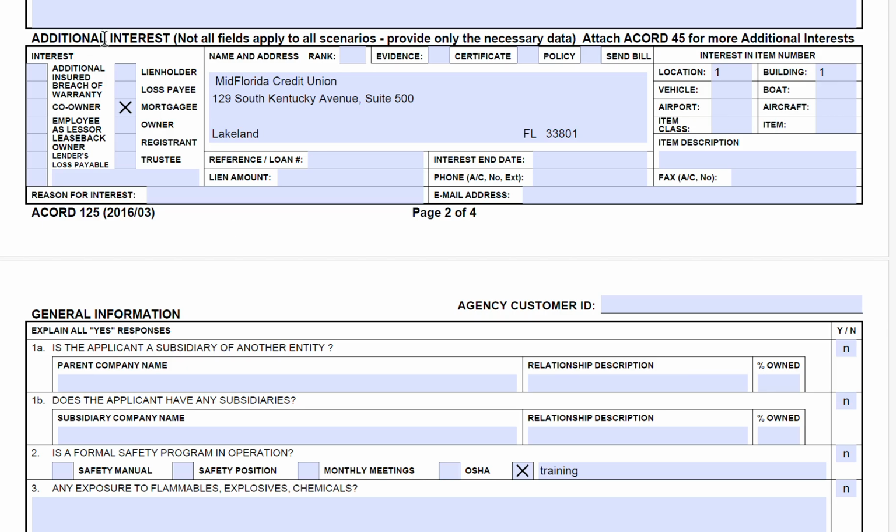Under additional interest, this is where you can put the mortgage. So if you're doing a commercial property, you'll want to list that here: the location and the building that the mortgage is on, with the name and address and the type of interest that they have.